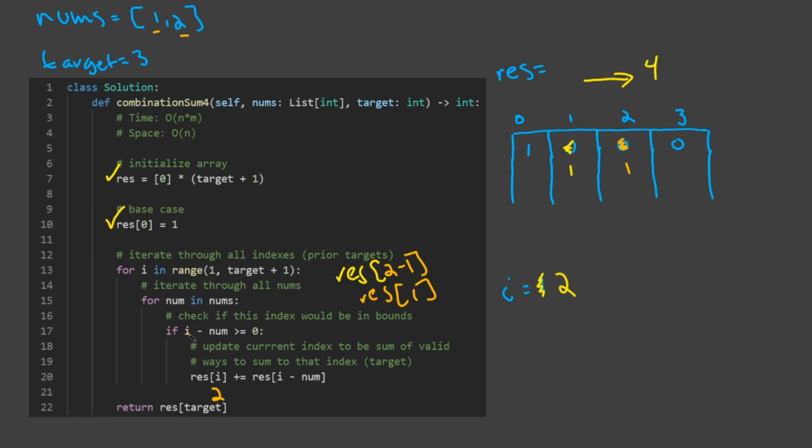So let's see, 2 minus 2 is equal to 0, so that's a valid number. So now we want to update our result array to be equal to our current result plus result at i minus num, which would be result of 0. And as you can see, result of 0 is 1. So we want to add 1 plus 1, so that would give us 2. And now we can go to i equals 3.